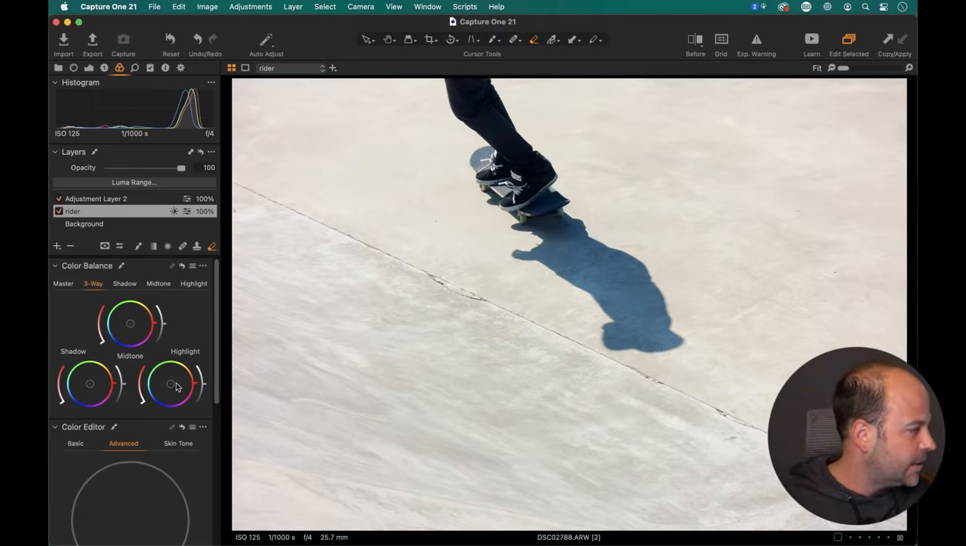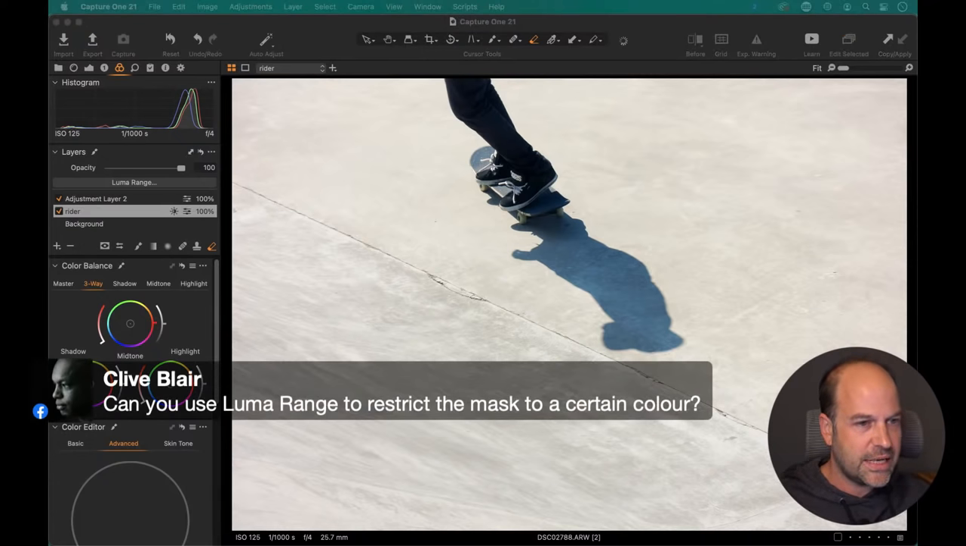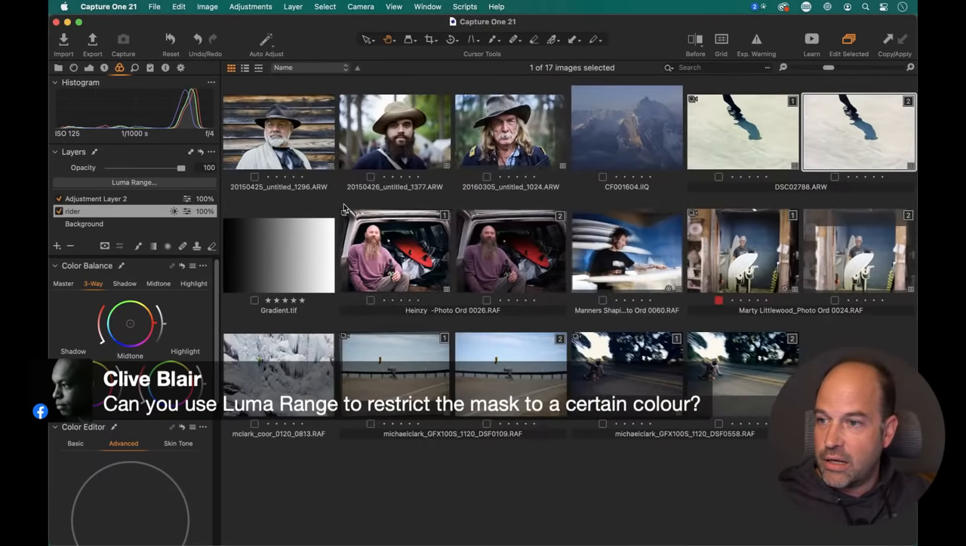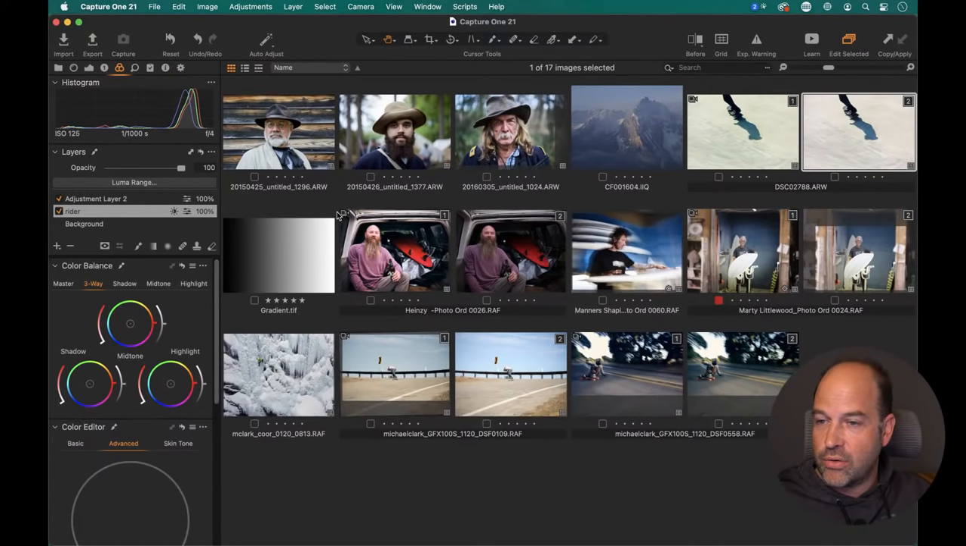Okay, just checking on your questions. Clive says, can you use the Luma range to restrict the mask to a certain color? No, you would use the color editor for that. So we don't have a color really in that shot. So let's go and find, what could we use just looking at this selection?